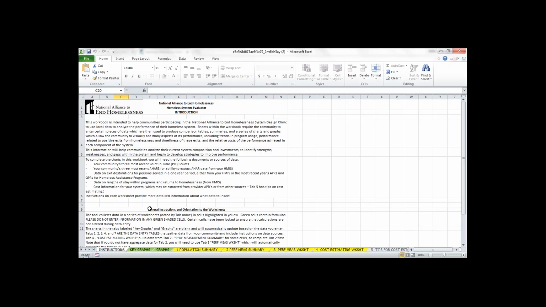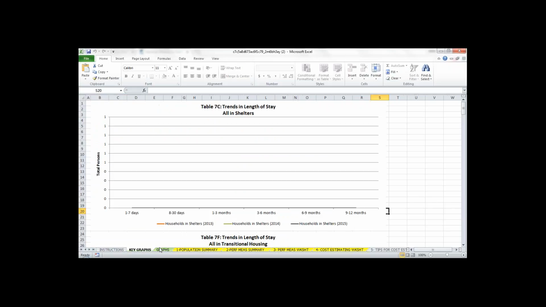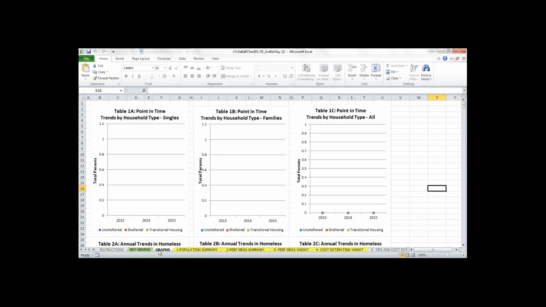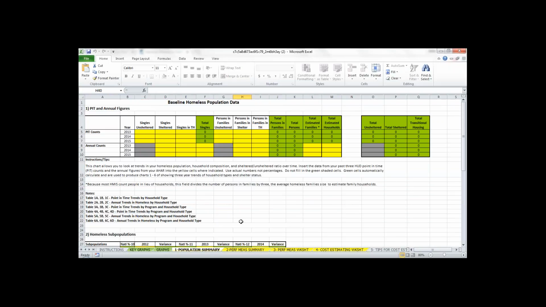Okay. So at the bottom, you'll notice that there are green tabs and there are yellow tabs. The green tabs are not for you to enter any information into. These first two tabs are just graphs that will automatically populate. The yellow tabs are data entry tabs. And like there are yellow and green tabs, there are yellow and green cells within the evaluator. So the yellow cells you enter data into, and the green cells are automatically calculated. So you don't need to enter any data into them. Okay. So the first tab here is our population summary tab.